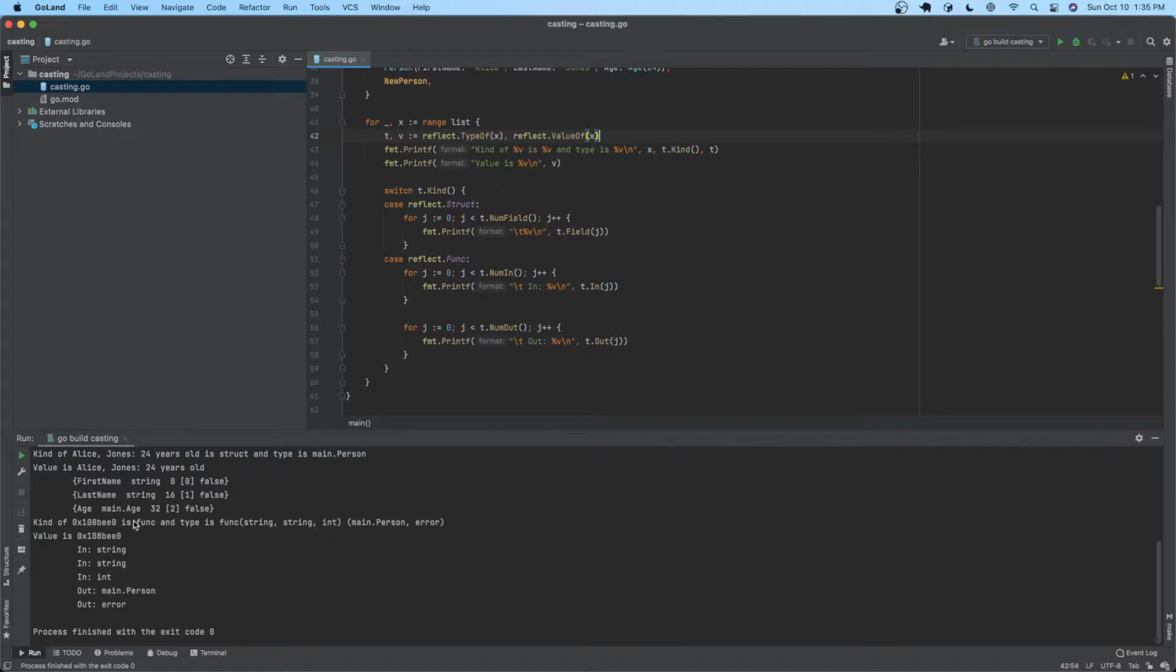So this function address is a kind of function. And the type is a function that takes a string, a string, and an int, and returns a person and an error. So in is a string, in is a string, in is an int, out is a person, out is an error. Now, here's the interesting thing: we can say p is equal to, we got the value here, so we can say v.